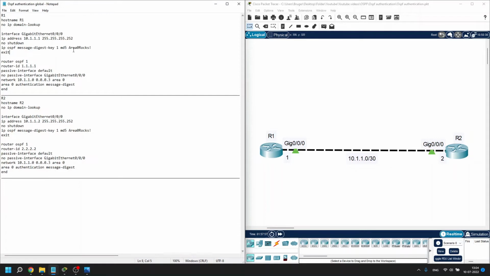After you have put the MD5 hash authentication with the password and the key ID onto the interfaces, you will be configuring the process ID here of the OSPF with the area 0 here with the authentication. So it's going to be globally in area 0 that you use the authentication with MD5. So that means that it's already been done on area 0.